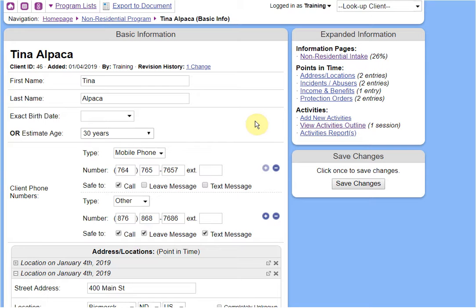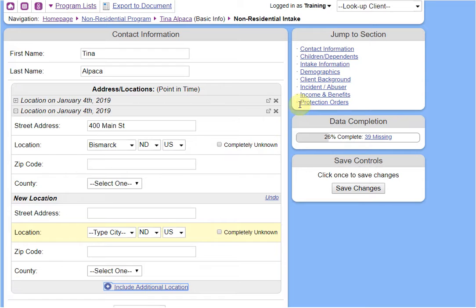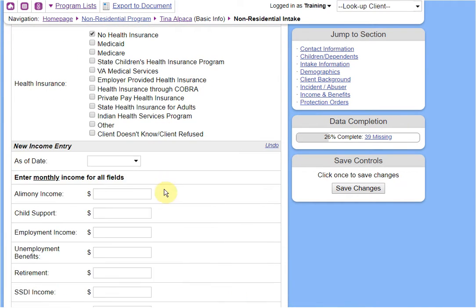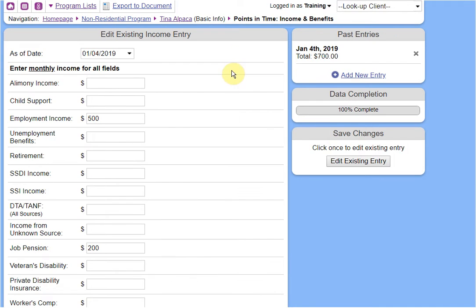And as long as I'm in this realm here, I just want to point out that when we click on non-residential intake, we see that she has this past address and this new address. If she moves again, I can always say include additional location here, or if she has a new income entry, I can go down here and say include additional income entry. But you can also go right to the income and benefits point in time section. And so now we're just looking at all of her different income entries. You can say add a new one.